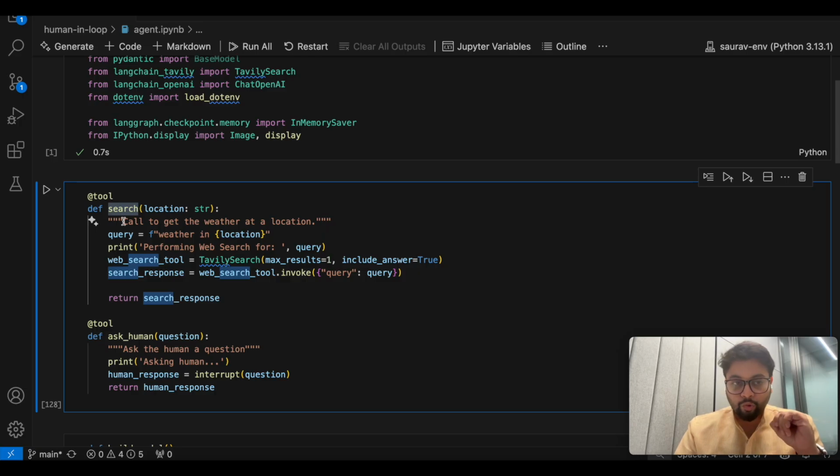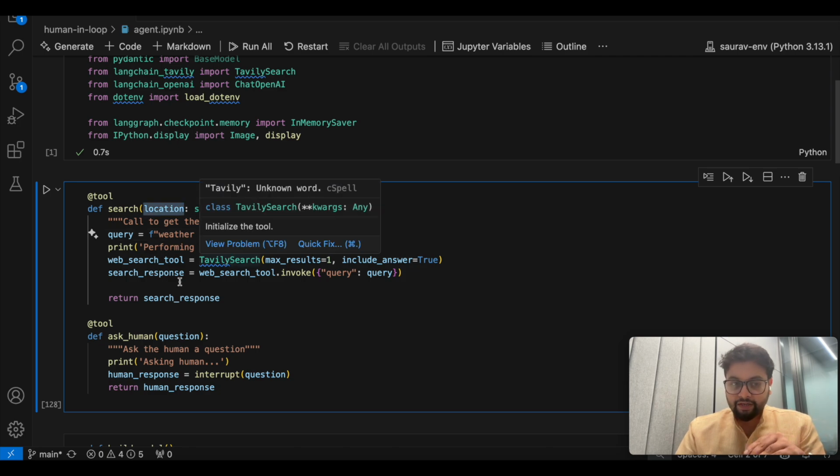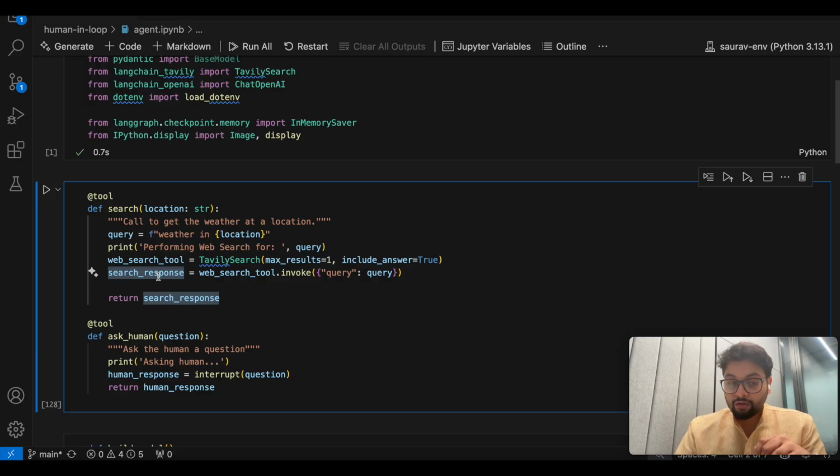The interesting thing to note is, in order to call this, they should have the location in place, right? They have to provide the location as a parameter to call this particular tool. Once they have the location, we can execute this query with weather in and the location provided. Then we can perform a web search and get the response, which will have the weather condition of that particular location. We can then return this response back to the agent, which will indirectly return it back to the user.